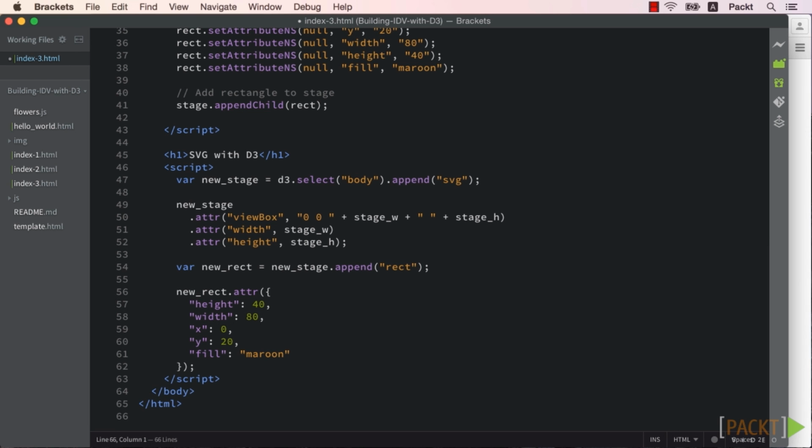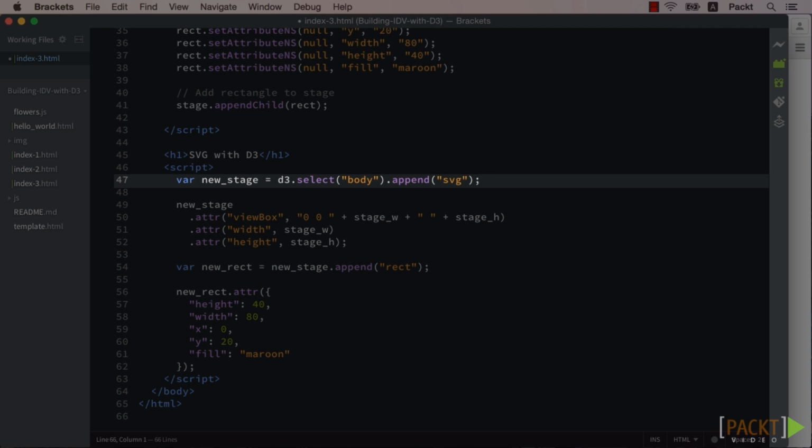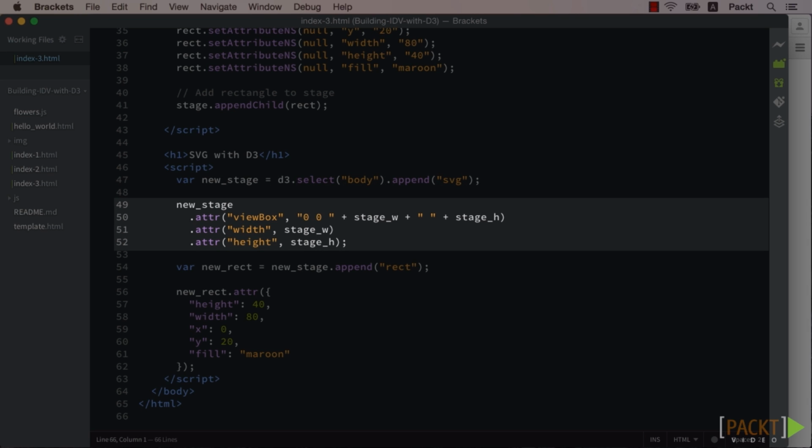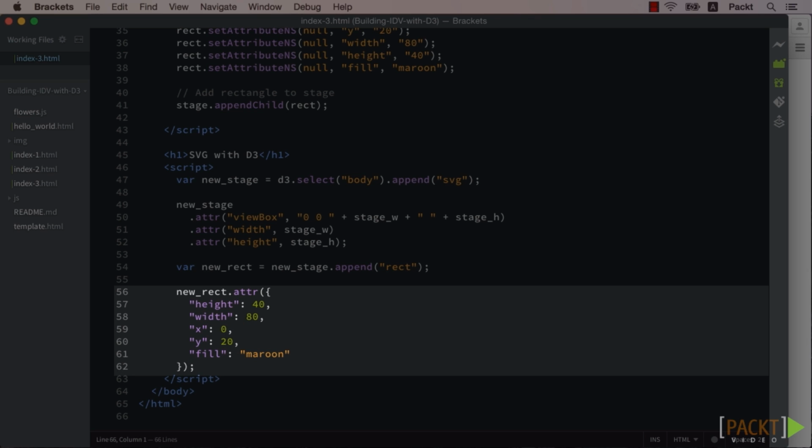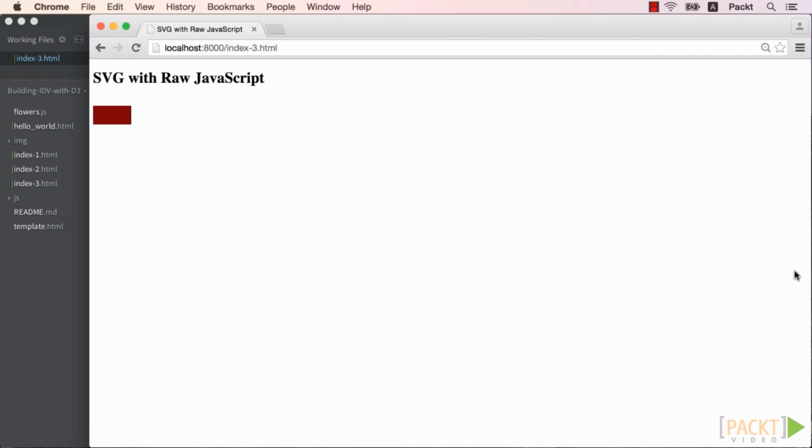Now let's do this exact same task using D3 to show how much easier it makes things for us. We'll use the same syntax as we've done before. Select the body of the page and append an SVG element. We can then chain attribute calls to set multiple attributes. After this, we'll create our maroon rectangle. Here I'm using a different syntax for setting multiple attributes on an element. Some people prefer using this JSON-like style for quickly setting attributes without so many repeated function calls. Reload our page, and our two rectangles are the same.